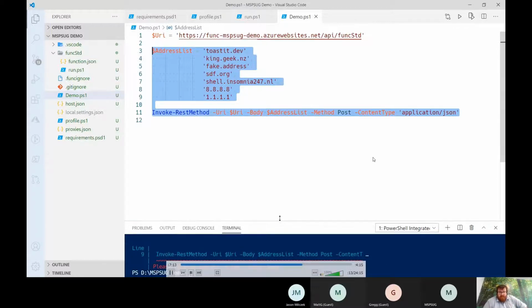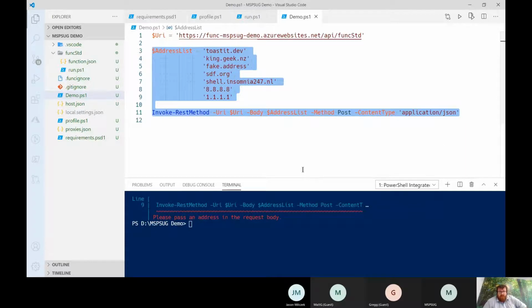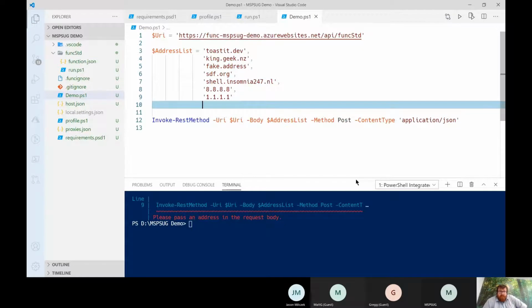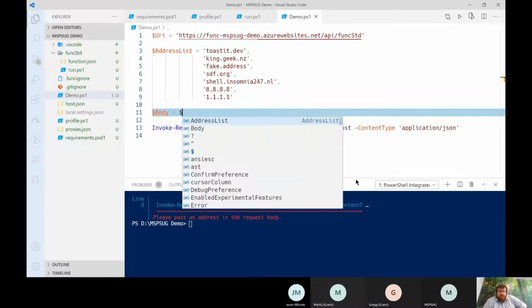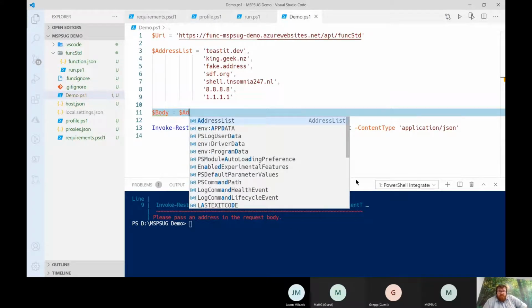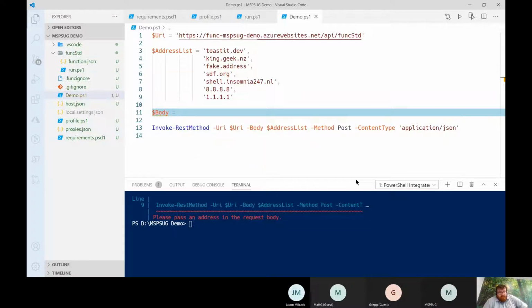So again, it comes up with that error. Please provide an address on the request body. Then I clue into what I did wrong. Yep, there we go. I say, hey, okay, I need a body, and that is my address list. Right. It's a hash table with the key address and then my address list.